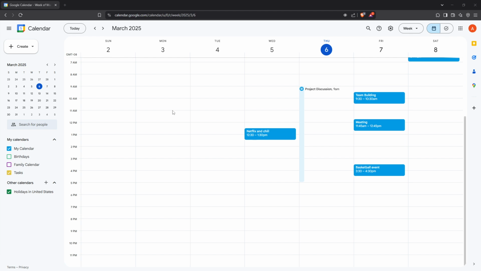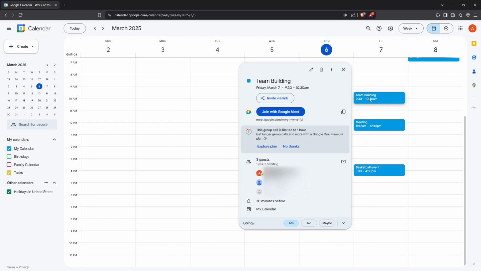To get started, let's first head over to your Google Calendar. You can do this by visiting calendar.google.com and logging into your Google account if you haven't already. You'll see your existing events displayed, and from here we'll select the particular event for which you want to hide the guest list.